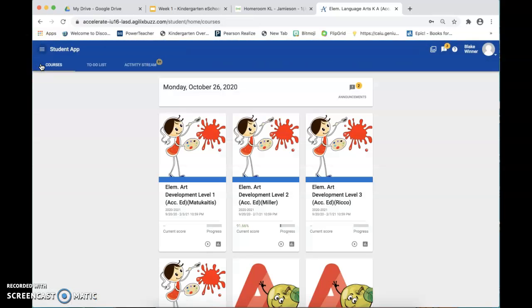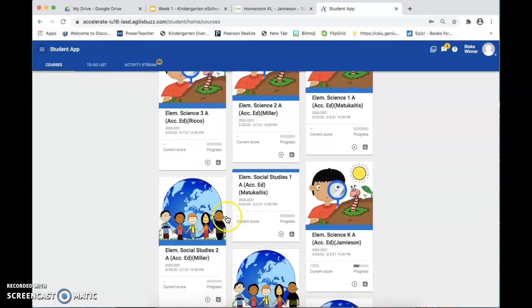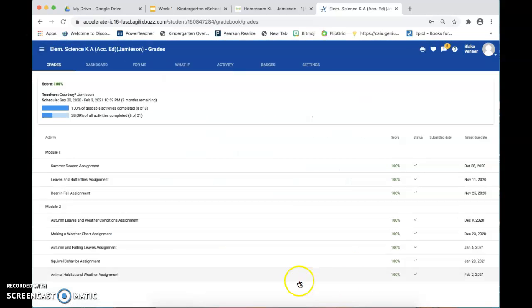If you go into, I think, science, here you can see his progress, go into grades, and as you can see in science, he has 100% of gradable activities completed. He's done 38.9% of the course so far, but that's how much he has completed. And you can see over here, everything is turned in, everything has a green check by it.